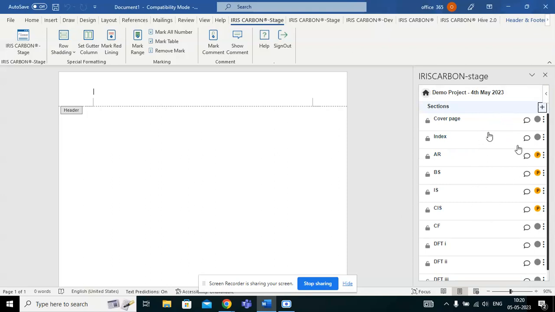Now, as we can see, there is a gray circle and a yellow circle displaying some letters in it. The gray circle highlights that the workflow for that particular section has not been configured, whereas the yellow circle with the letter P indicates that the workflow has been configured and the section is in the preparation stage.